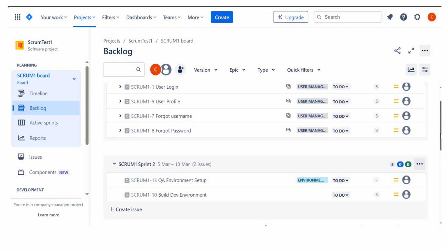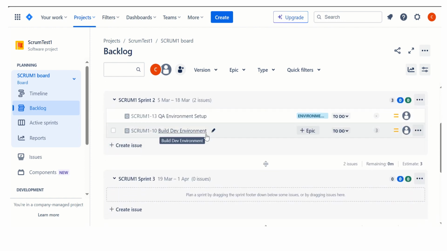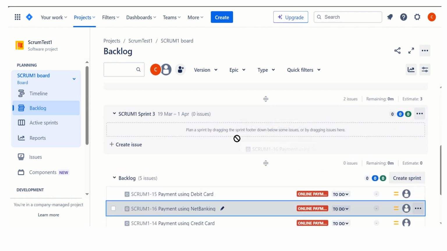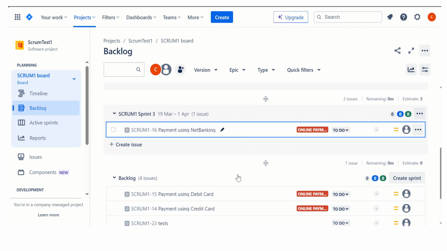So this has placed the QA environment setup. So these two stories are tagged for sprint 2. Similarly, let's say our team will be working on payment using net banking in sprint 3. So we can place it here, right? So this way we can organize our work, and we can see how the current sprint as well as the subsequent sprints look like at a very high level.